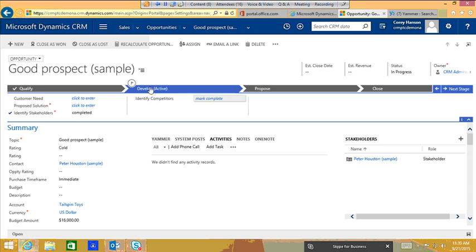You can then report on it too, like show me all my opportunities in the develop stage, or how many opportunities do I have in the develop stage, or maybe what's the estimated revenue of all my opportunities in the develop phase or propose phase and so forth. So you can start getting some good reporting out of there as well.